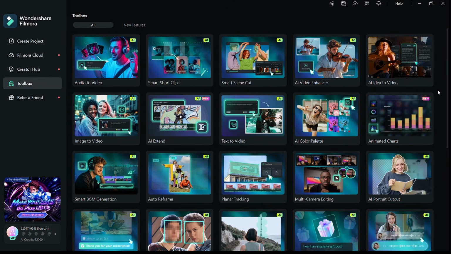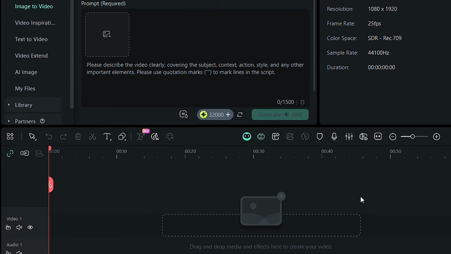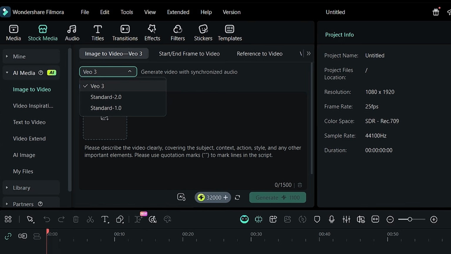This powerful tool lets you instantly extend your video clips using AI. Let me show you how it works. First, we'll create a base video. Go to the toolbox section and click on AI Image to Video. You'll be taken straight to the editing area. Now, choose your model. Filmora now includes Google's latest video model, VEO 3, which even generates videos with voiceover and sound effects.